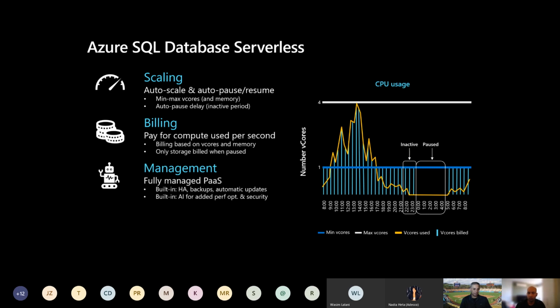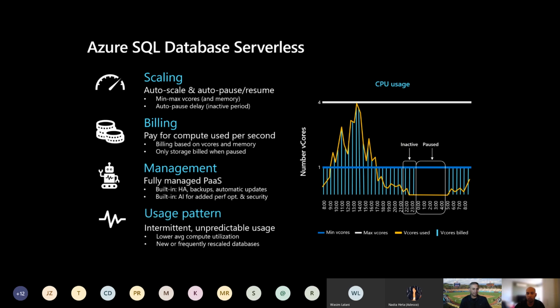And since this is the same Azure SQL service like the other deployment choices, it's built on the same fully managed Azure PaaS platform. So you automatically get features like built-in HA, backups, automatic updates, running the greatest engine, etc. And overall, it gives you huge cost benefits, lowers your average utilization.